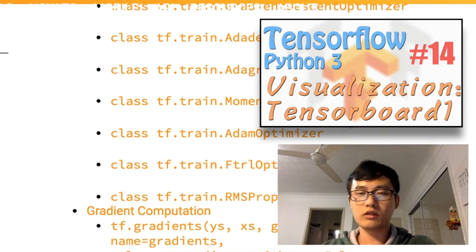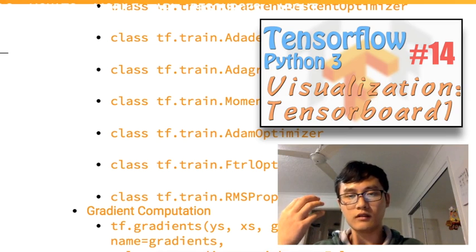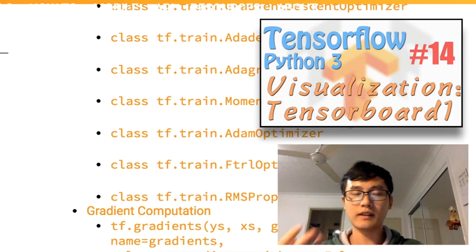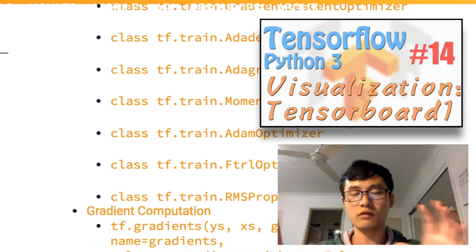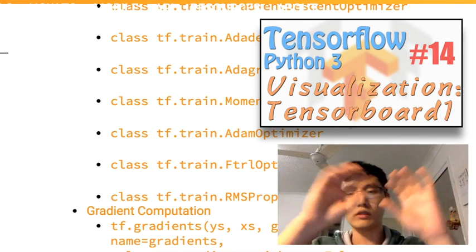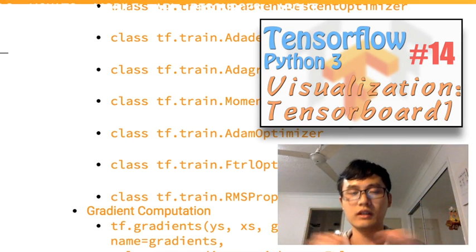That is all for today. Next time we're going to use the visualization tool provided by TensorFlow, called TensorBoard, to show the whole picture of the neural network and show all the details about your neural network. So we'll talk about it later. See you then.